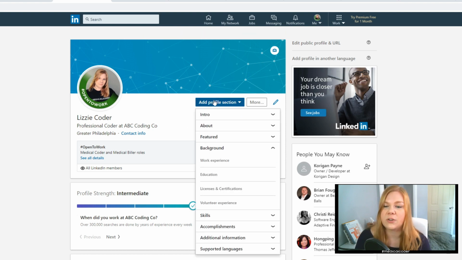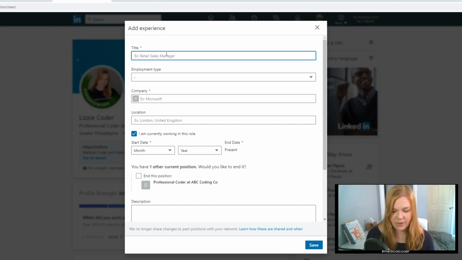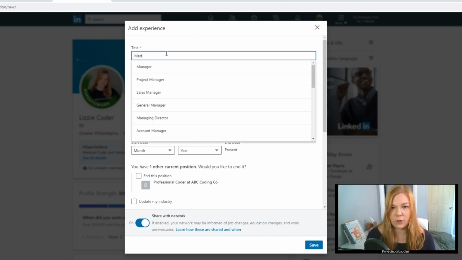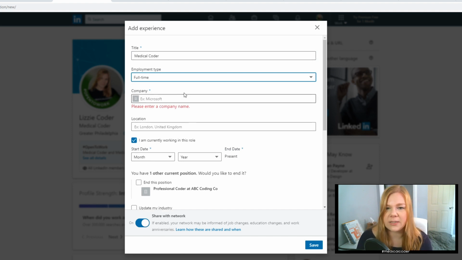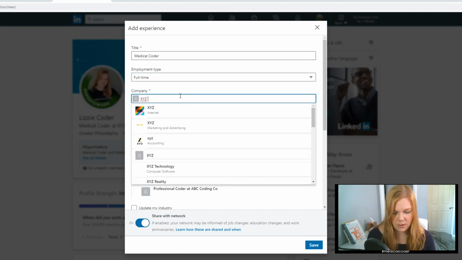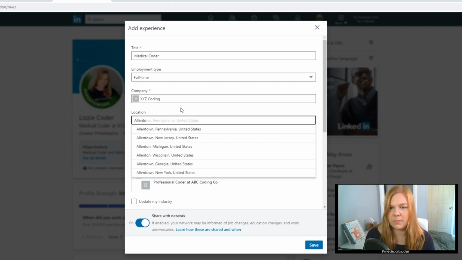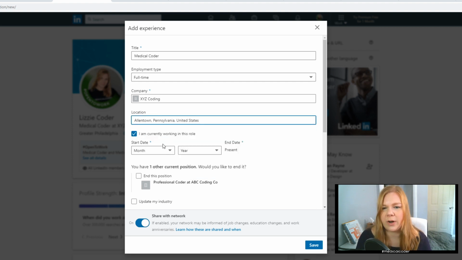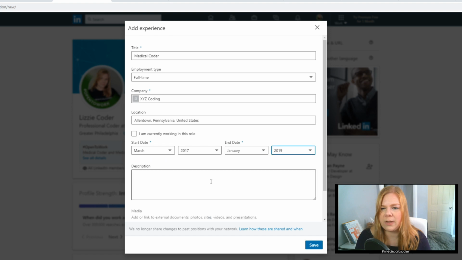So the next profile section then is your background. You can add additional work experience. So if you had another job as a medical coder, full-time is the next, and then the company, XYZ Coding, and the location, Allentown, Pennsylvania, so that's near where I am. Currently working in this role, let's say this was an old role, you'll have to put in your dates and times, and when you left that job.